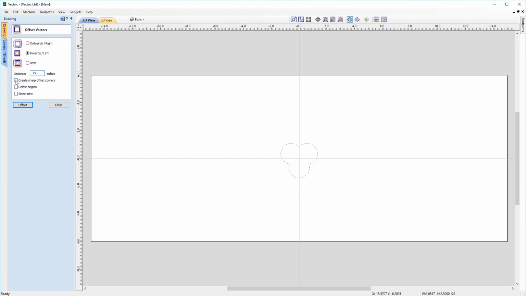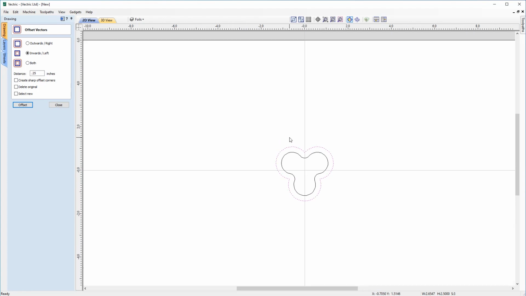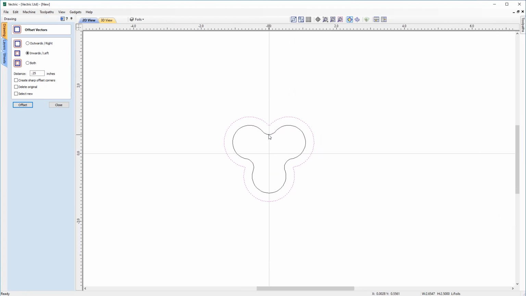So if I just leave that deselected for now and click Offset, you'll see that the shape created has these rounded edges that we don't actually need in this case. So I'm going to redo that now with Create Sharp Offset Corners selected. We're also going to want to keep the original shape, so delete original, deselected, and we'll select new, so the new vector created is the active object. And there you can see the difference with these sharp corners compared to the rounded edges with Create Sharp Offset Corners deselected.